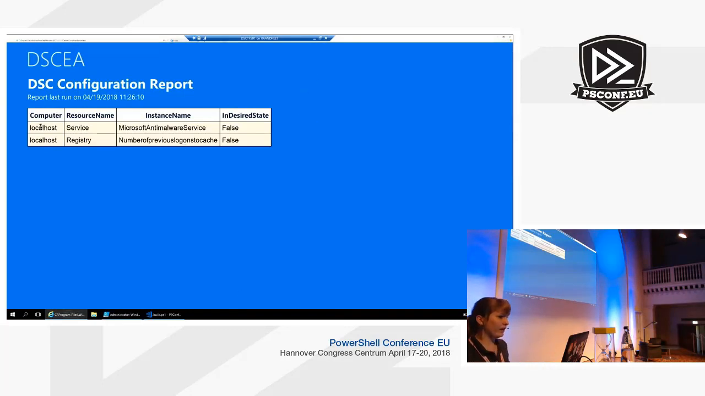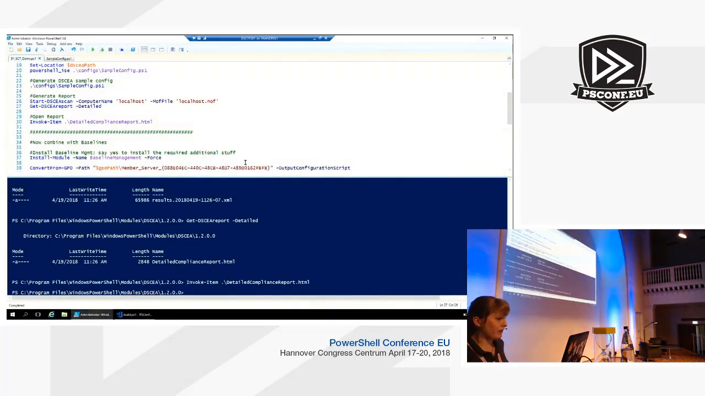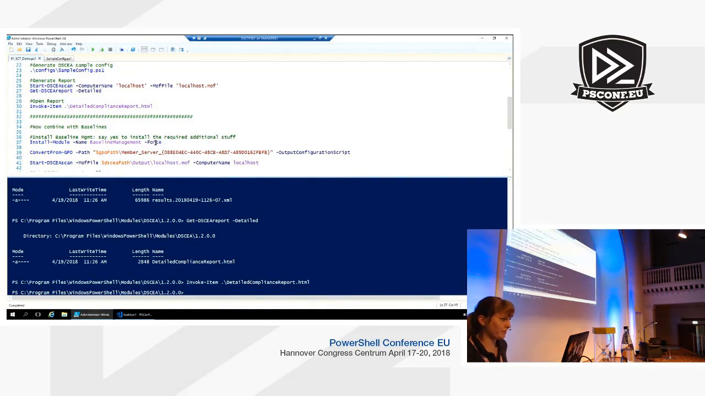So you see there is the computer localhost, and yes, you can run it against other computers in the network, and there are several resources which are configured in the DSCEA to test if it's there, and it is not in desired state yet. But we don't care about having the Microsoft anti-malware service in desired state for this demo. So I close the report just to show you how it works.